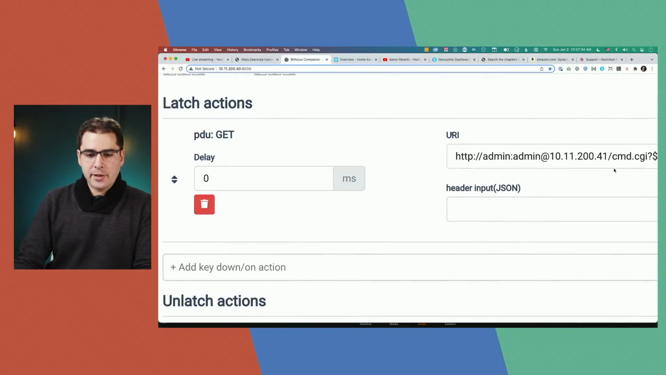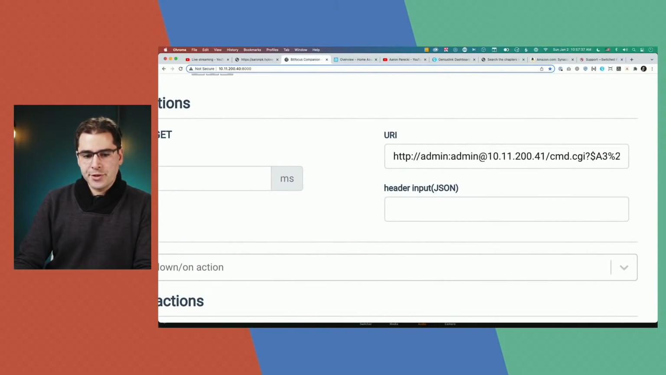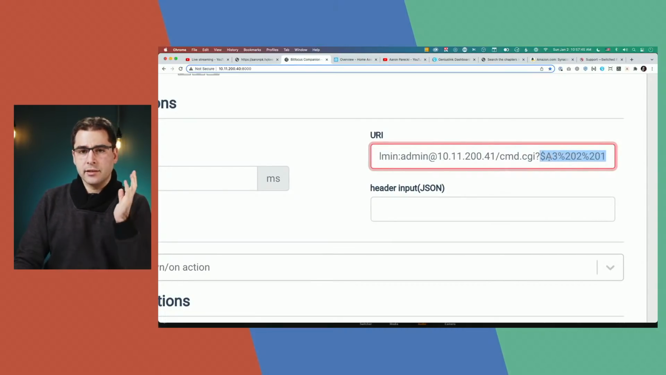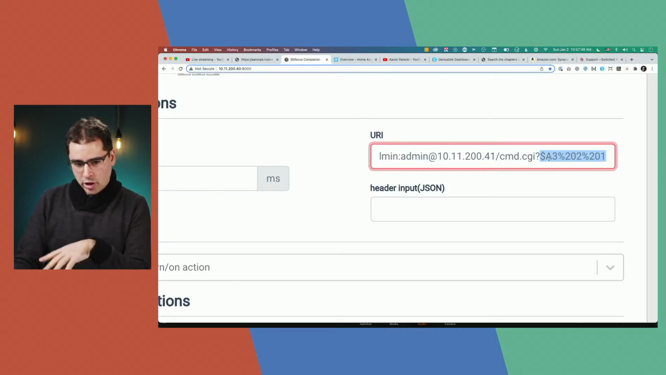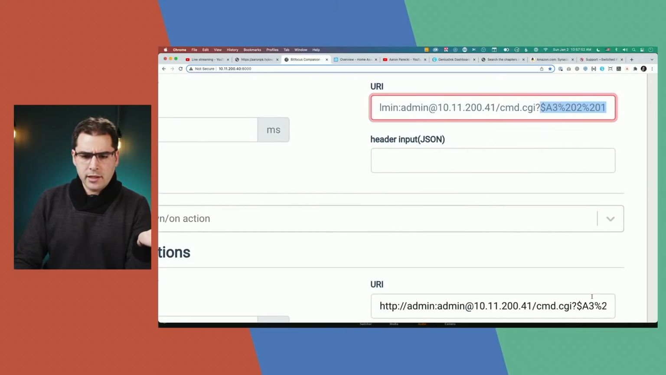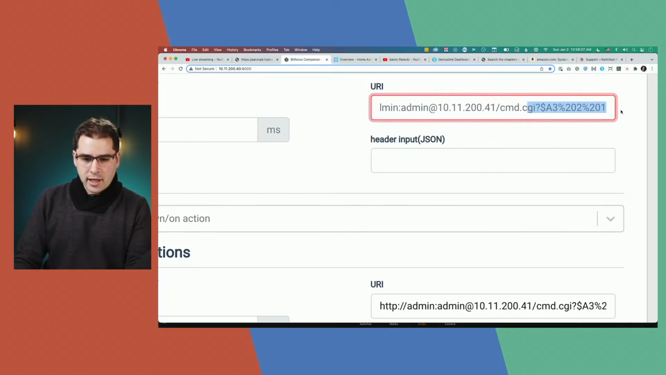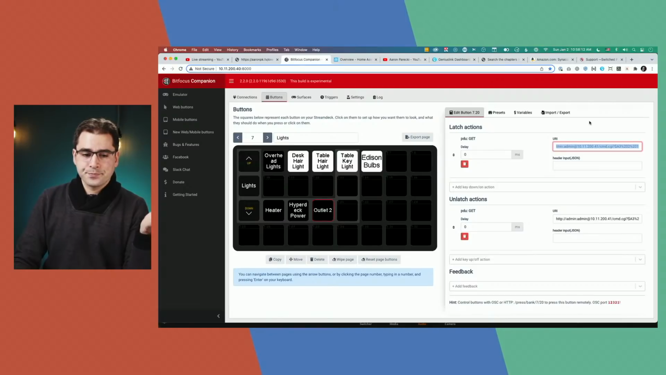Very secure password, admin. But basically you just make a POST request to this URL, command.cgi, and then you have to give it this obscure syntax, where A3 is like the command, so you're saying turn off or turn on. I can't remember which one's which. A3 is like power, and then you tell it which outlet, where %20 is a space, then outlet number 2, and another space, and then the number 1, which I think is on, and 0 is off. So I found this in the docs, and then basically you can just copy and paste this URL into your Companion config, and then you can make buttons to control the outlets.